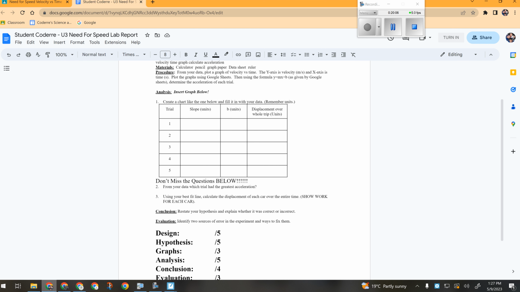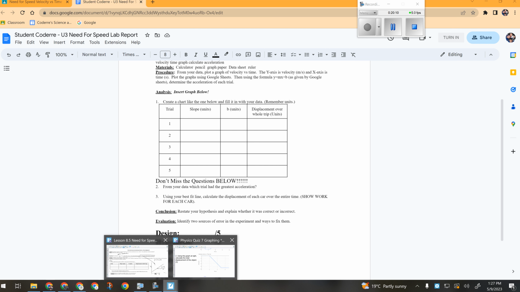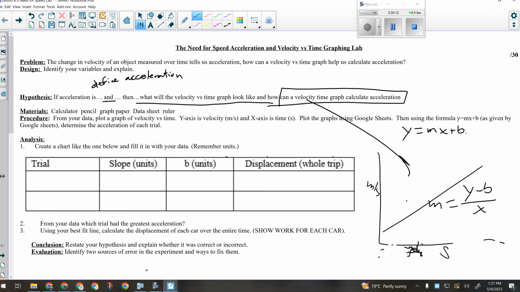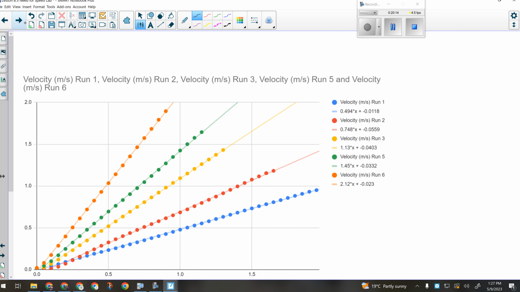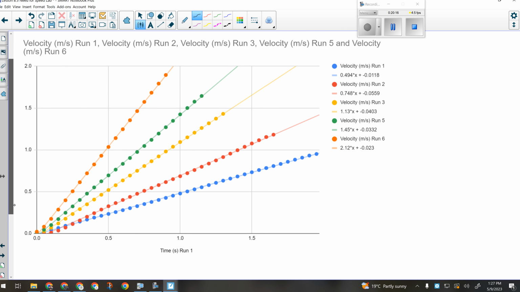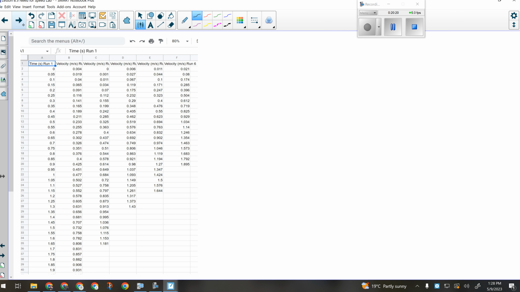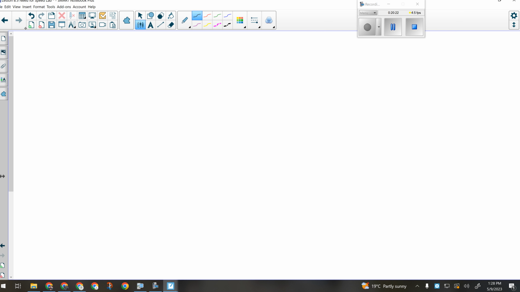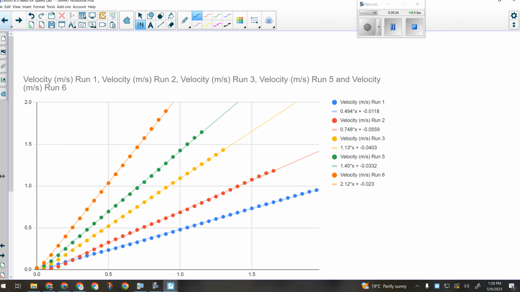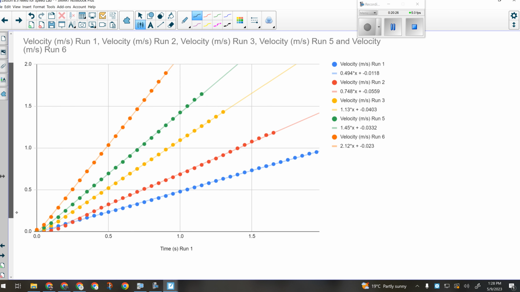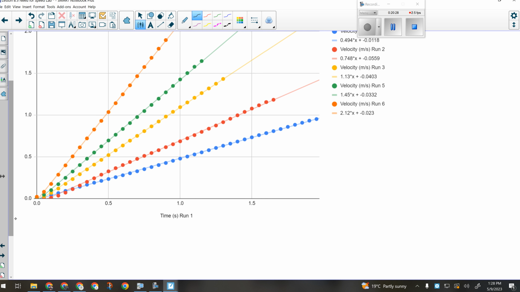And then displacement over the whole trip. This is something you're going to want to pay attention to. So if I get a graph, let's say it looked something like that, because most of our graphs are going to look something like that, I've got to calculate the displacement. How do I get displacement from a velocity time graph? I find the area under the line, between the line and the x-axis.